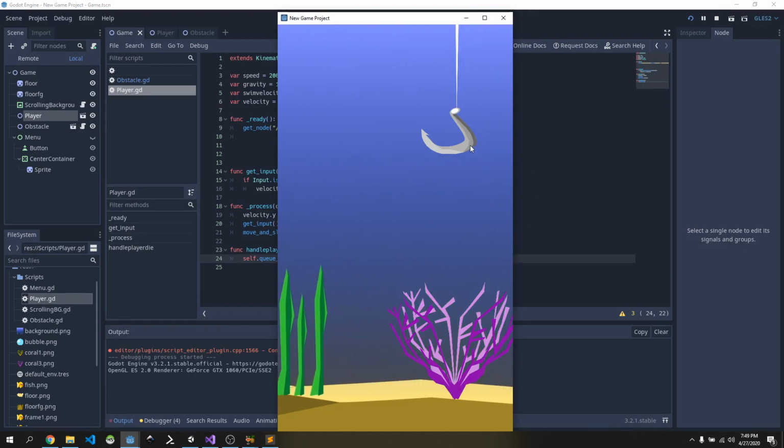So guys, that's the end of this tutorial. We've successfully killed our player using signals in Godot, and we can now start working on the menu display after the death in the next tutorial.